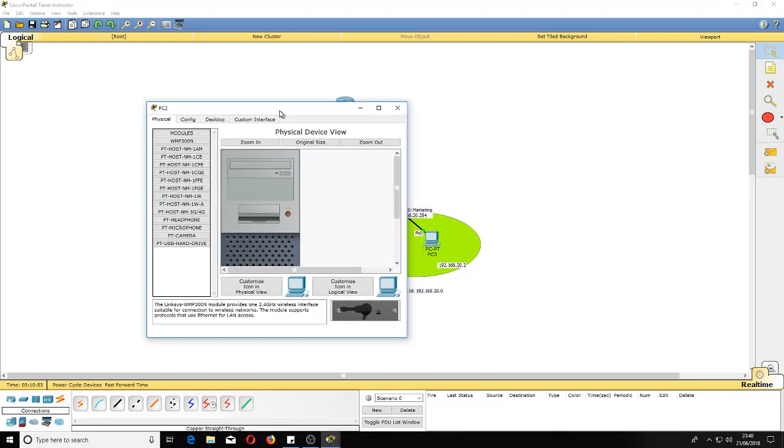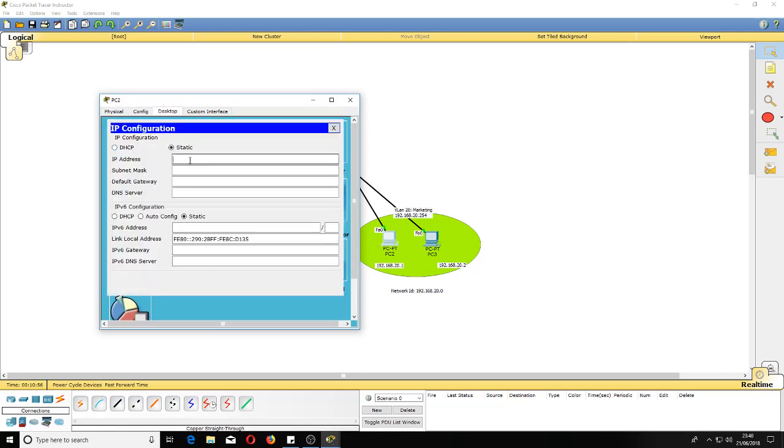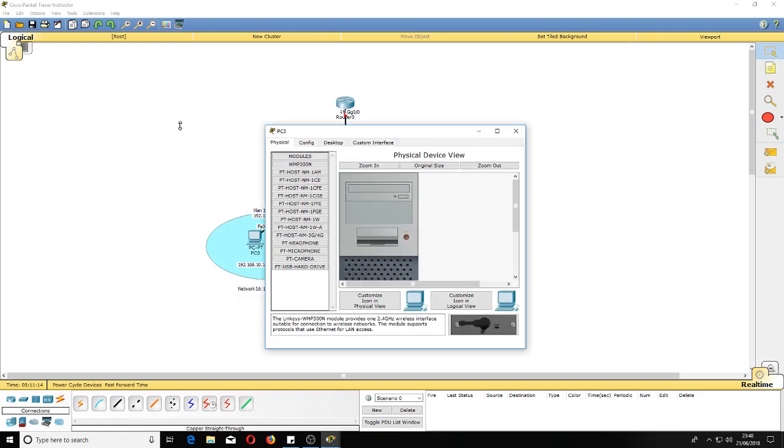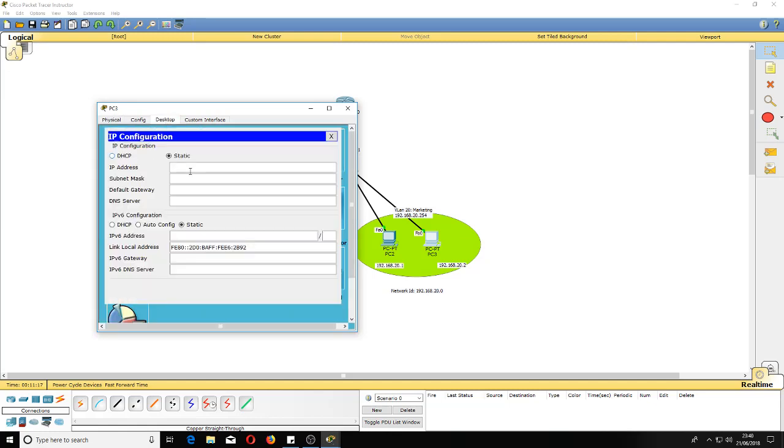Similarly, let's do this one. For this one, 192.168.20.1, the subnet mask comes automatically, and the gateway will be 192.168.20.254. Now for the next one, Desktop, then 192.168.20.2. The subnet mask will come again as usual. The default gateway will be 192.168.20.254, because for all these computers this will be the gateway.